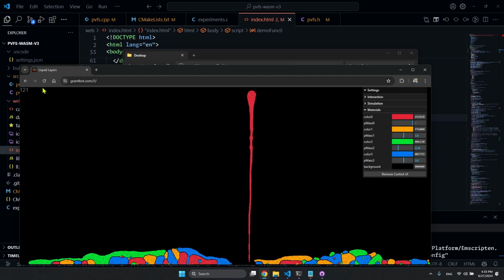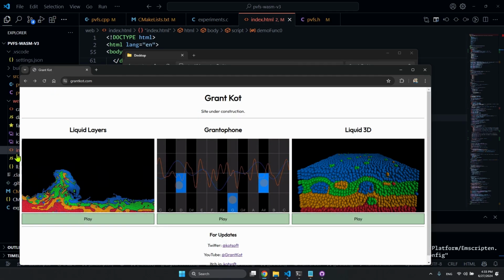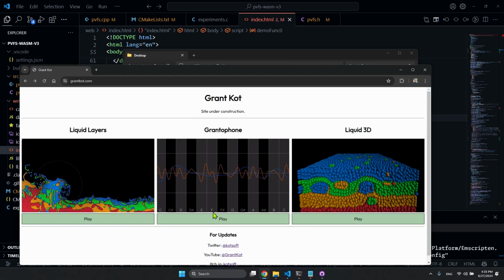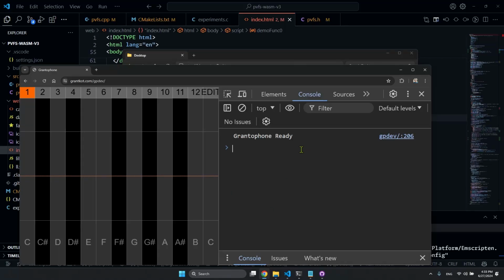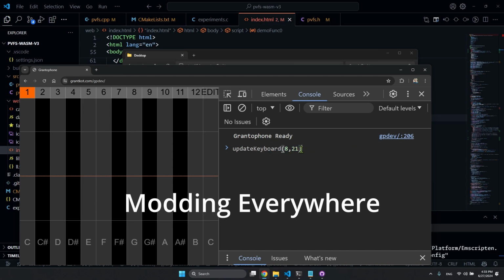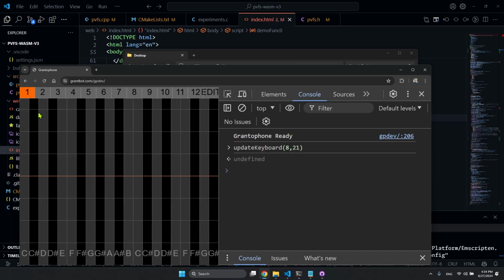So yeah, that's about all for today's video. And there are other things on my site you can try. And that's going to be a new thing, as I'm trying to make my stuff a little bit more moddable. For example, with this Grantophone, I can now also have an update keyboard function, which you can use to, for example, set more octaves.